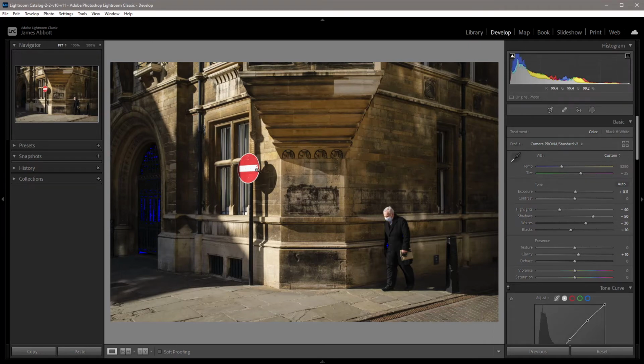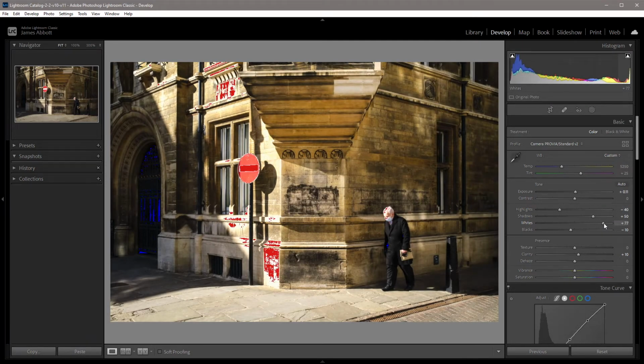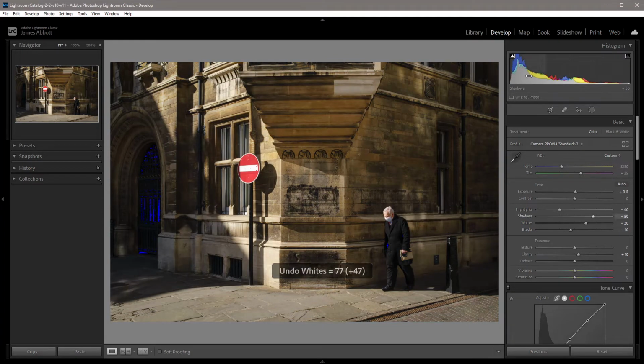So we've got a tiny amount of clipping there on that no entry sign, but if I just increase the whites, you'll see that we get more red across the image, and if I increase the blacks, we're getting more blue across the image. So that's a very quick visual way of seeing any clipping.